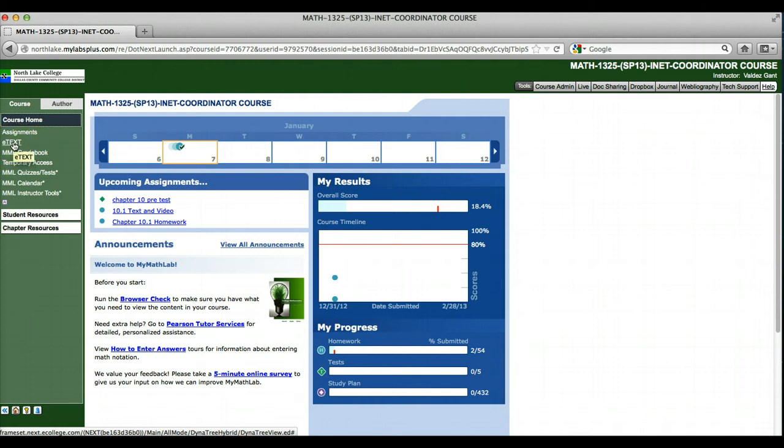EText is nothing more than a virtual textbook. So it's an online version of your textbook here. Here, your grades, this stands for MyMathLab grades. So here's where you can see the progress that you've done in the course. Every time you work on an assignment, every time you finish an assignment, or if you're currently working on an assignment and you're not done with it, it logs this information.